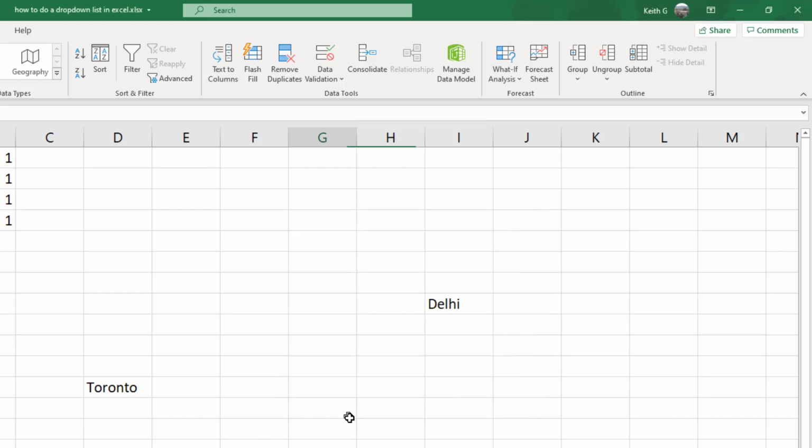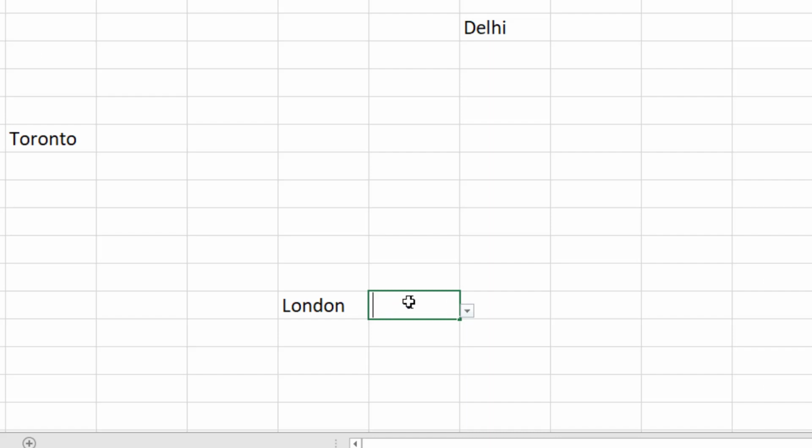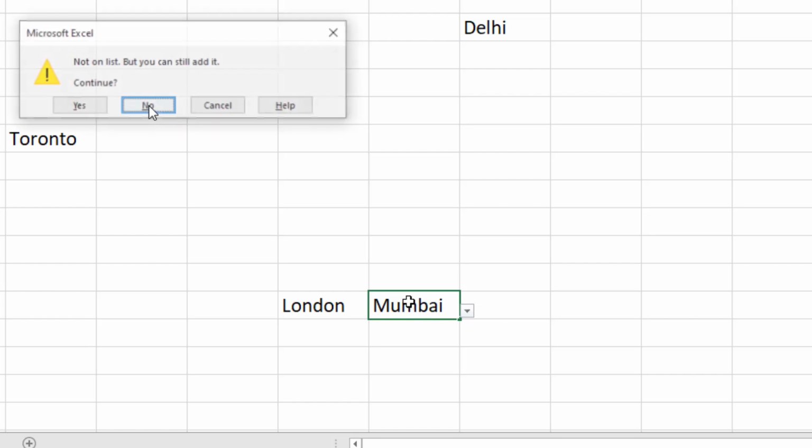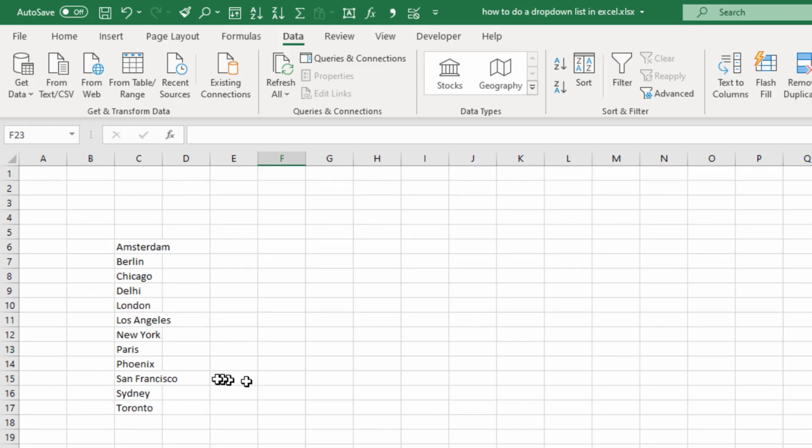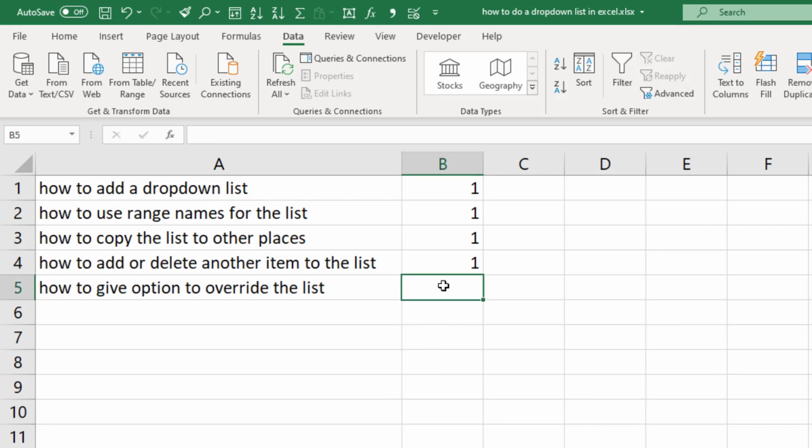So now it means if they click on that and they start typing, what should we type in? Mumbai. Enter. So not on list, but you can still add it. Do you want to continue? And the default is no, but I can click on yes, and there it allows me to add it. But it doesn't actually add it to this list. I would then have to go through the thing of adding it manually if I wanted it there. Just gives a bit more flexibility.